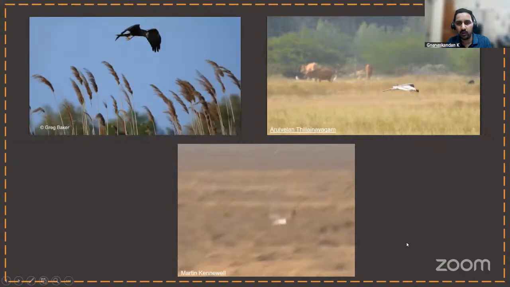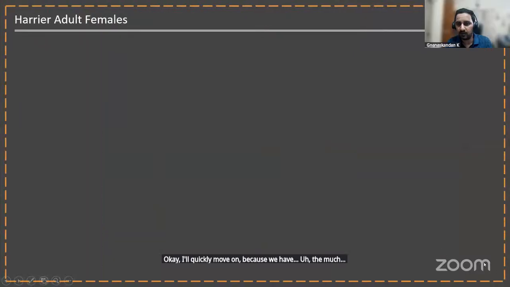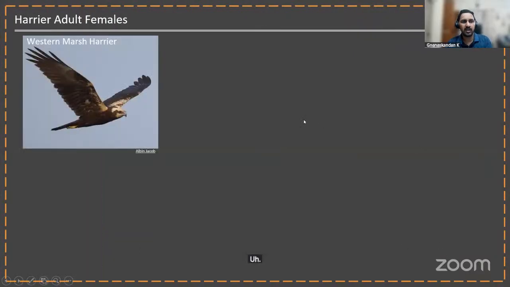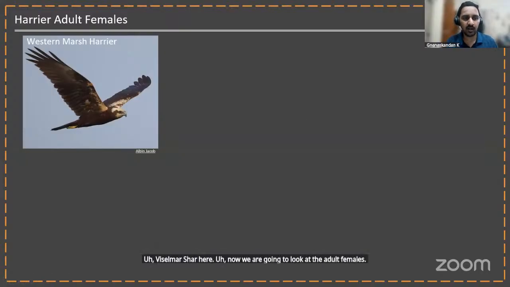Okay, I'll quickly move on because we have the much tricky groups coming up. Western Marsh Harrier. So now we are going to look at the adult females. Western Marsh Harrier. This is again among the adult females.